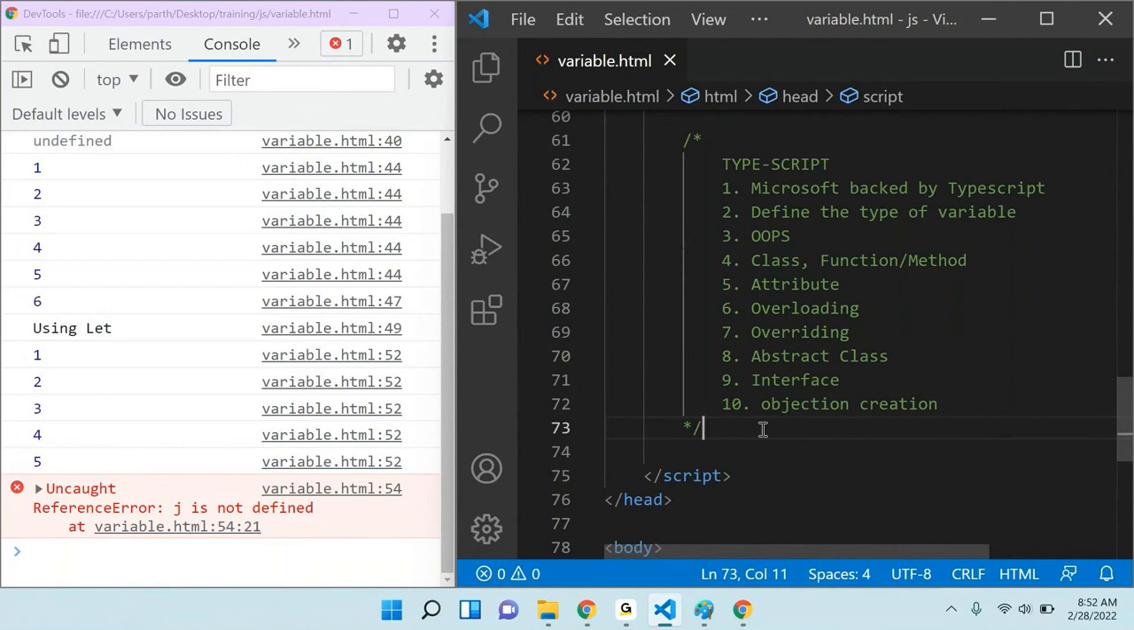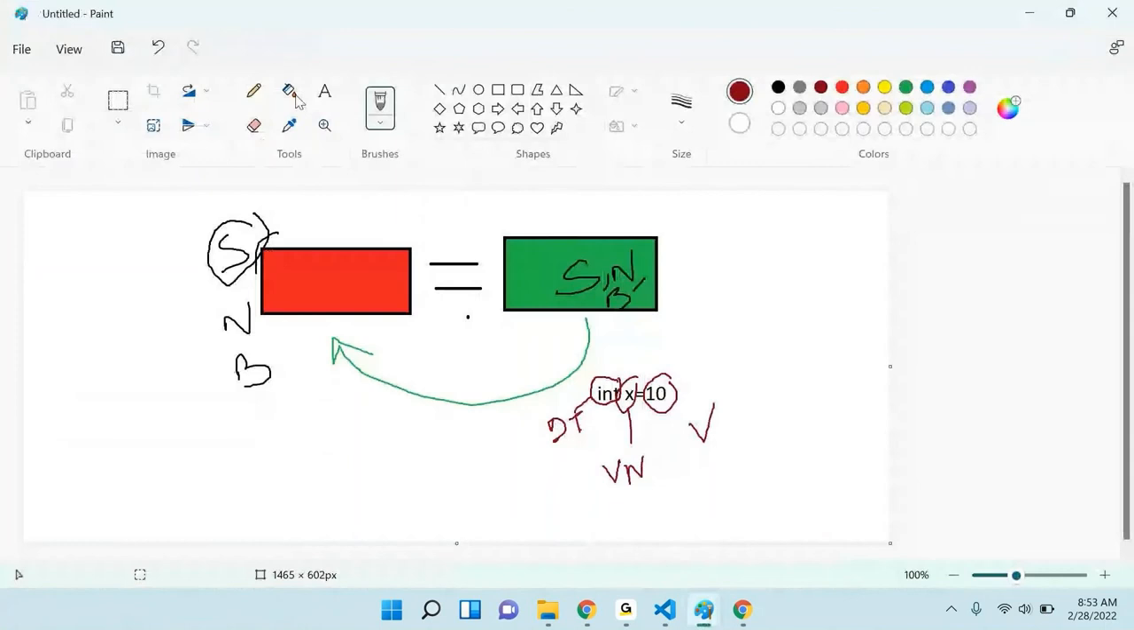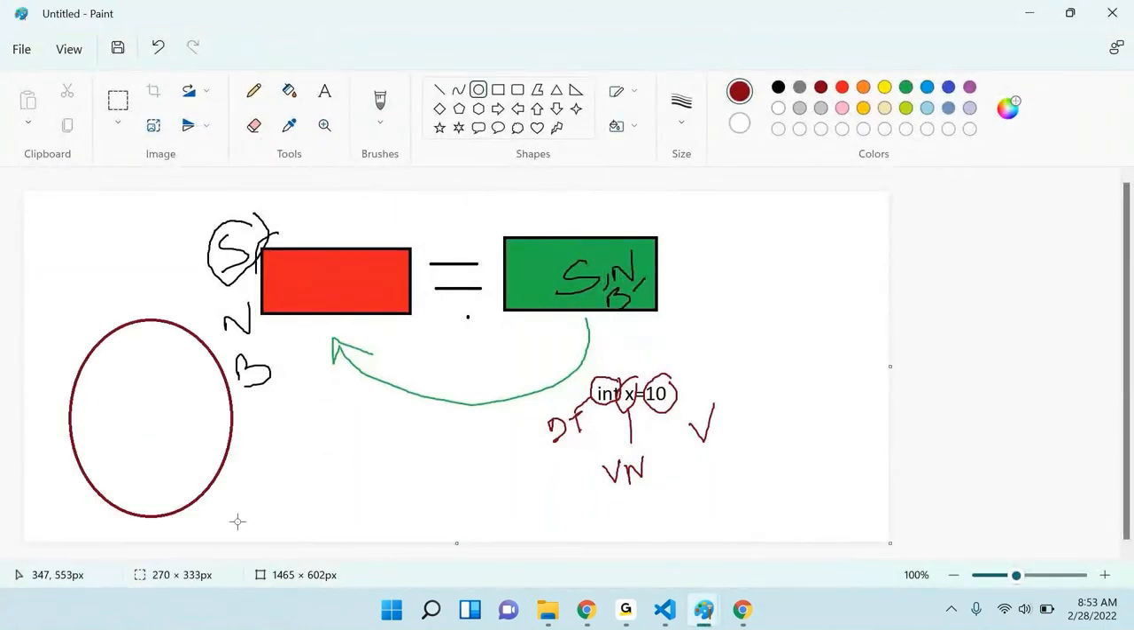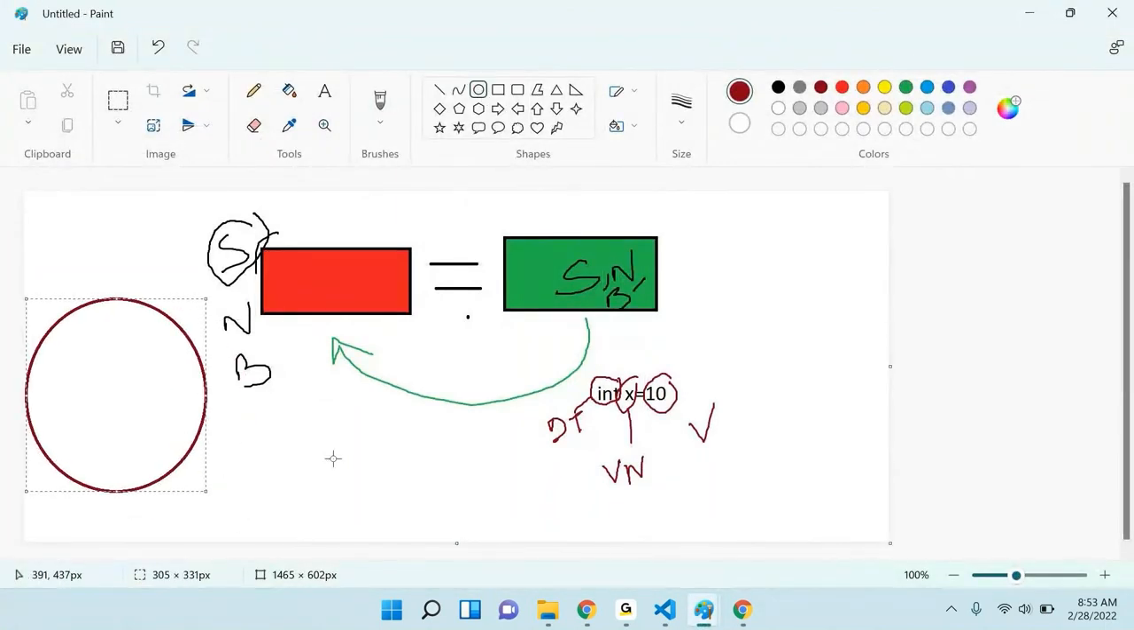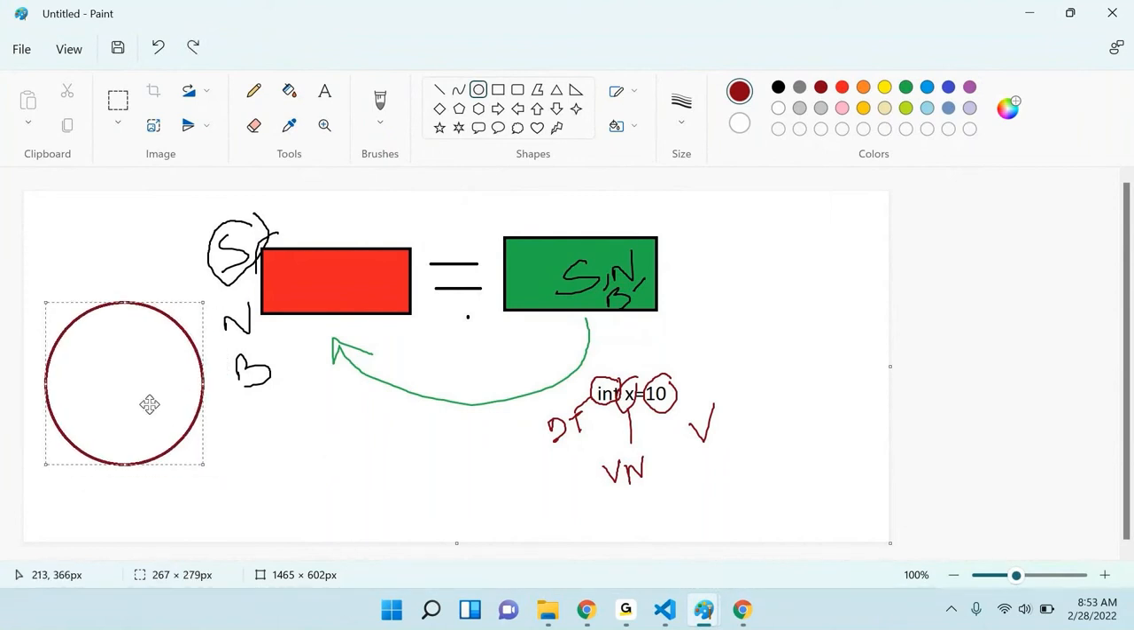Using TypeScript, you can do the same kind of OOPS programming using JavaScript. That was not possible earlier. For that reason, TypeScript is a superset of JavaScript. Means when we define any JavaScript, just imagine this is your JavaScript. What is happening? This is JavaScript, and on top of that there is TypeScript.